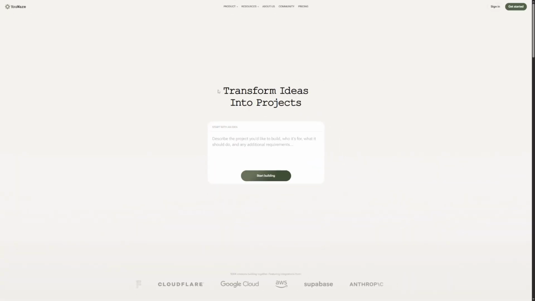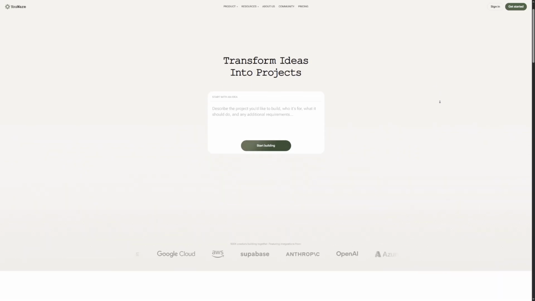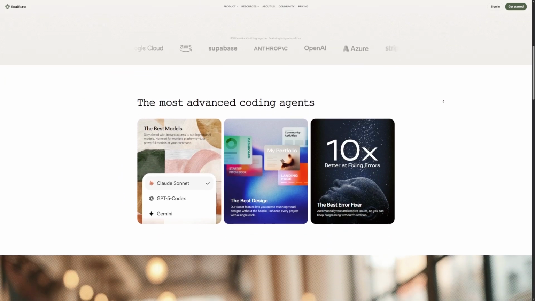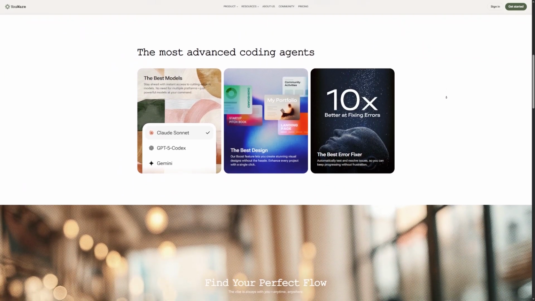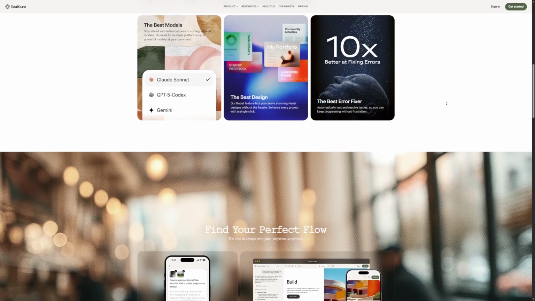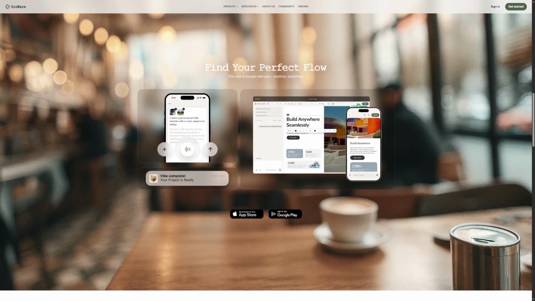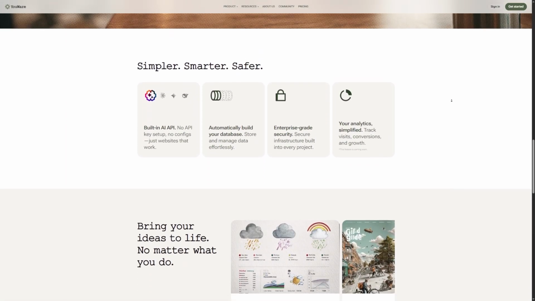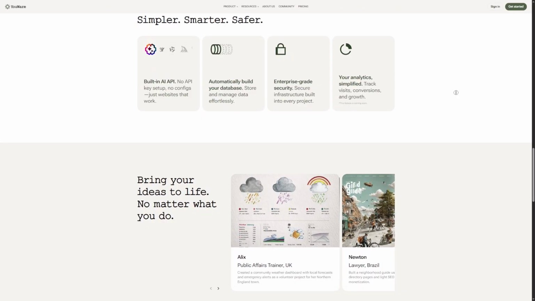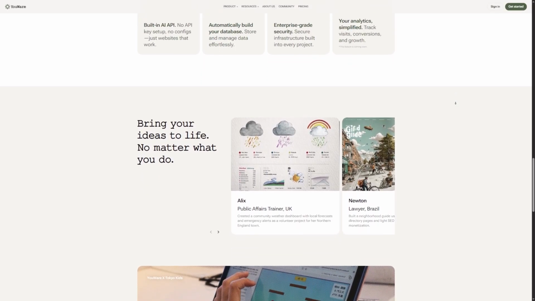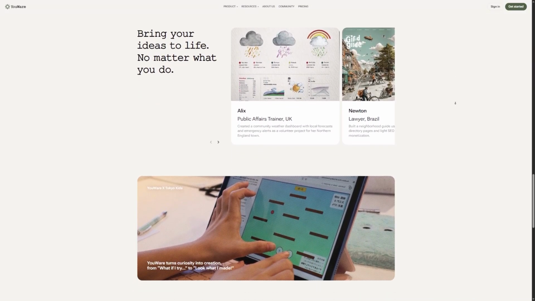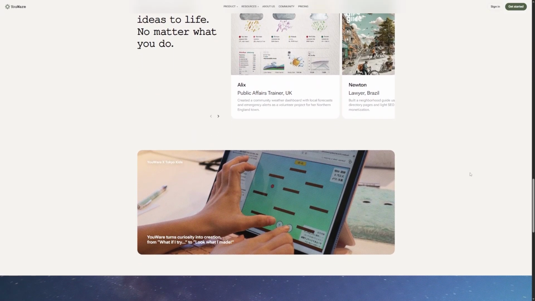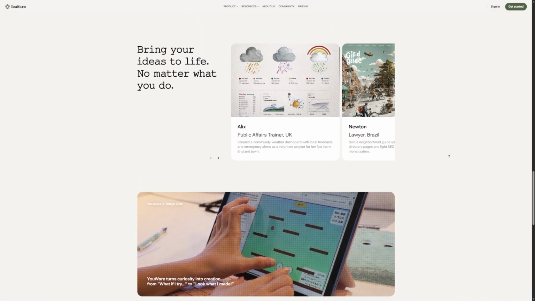YouWare calls itself an AI builder, but that's selling it short. It's more like having a smart developer sitting on your phone. You tell it what you want, it asks a few short questions, and then it builds your idea for you. You don't need to touch a line of code or figure out confusing menus. The entire experience runs through a simple chat interface that feels like you're messaging an assistant who just happens to know web development.